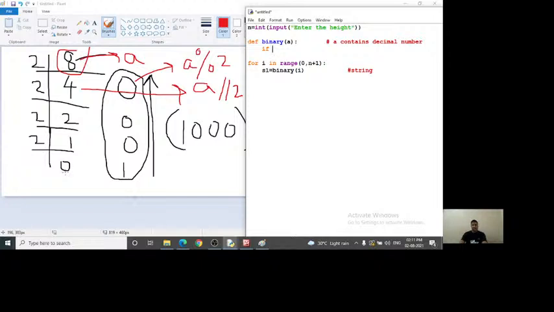Whenever it becomes 0, I have to stop. So whenever the value of a is 0, I write the condition: if a equals 0, then just stop here. This is the base condition. Because I have to return a string value, I am writing here an empty string.